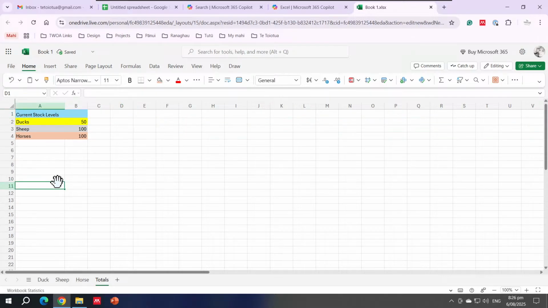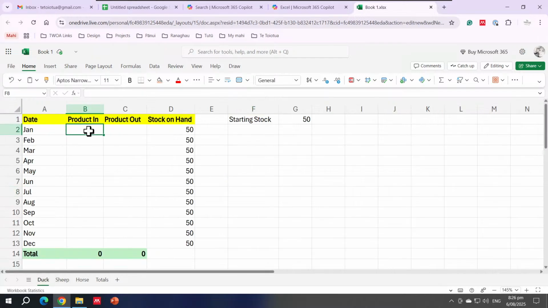Freezer. Okay, so let's see if that works. Duck. January comes along. I get an order of 25, so I sell 25 ducks. I don't get any in. My stock on hand is 25.